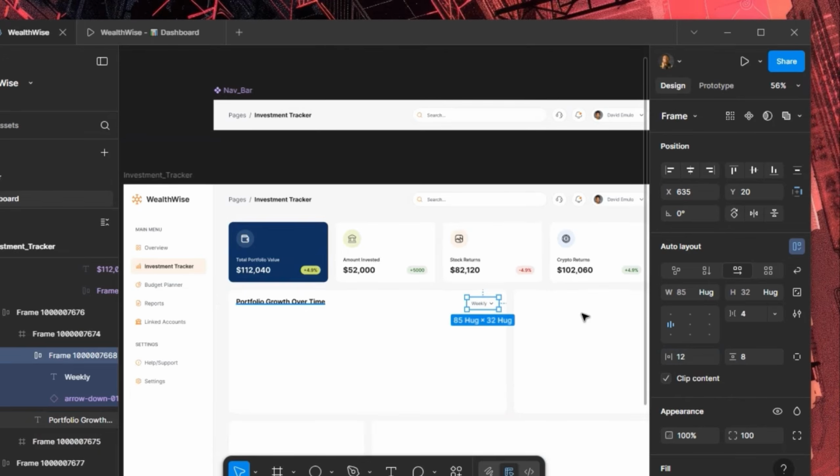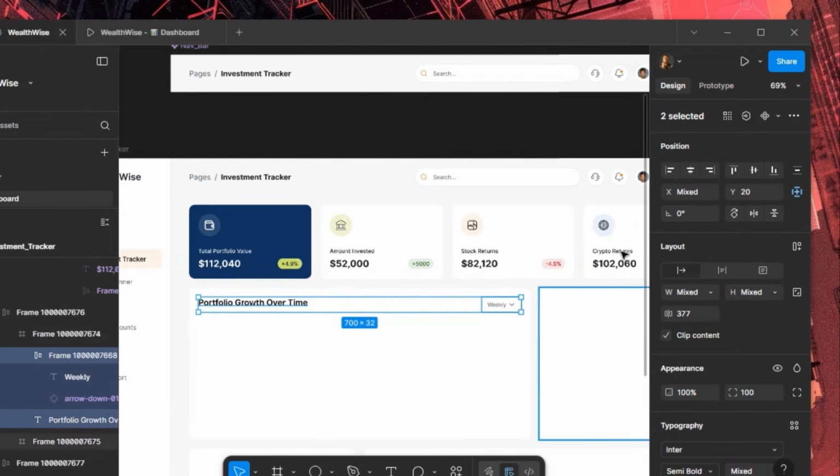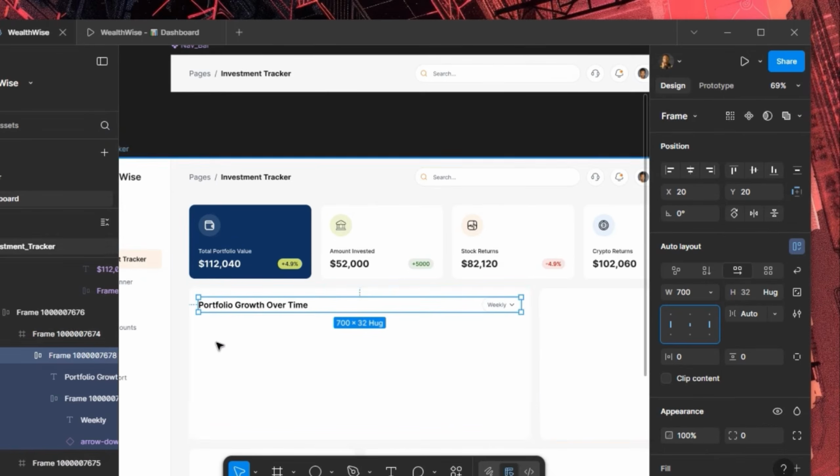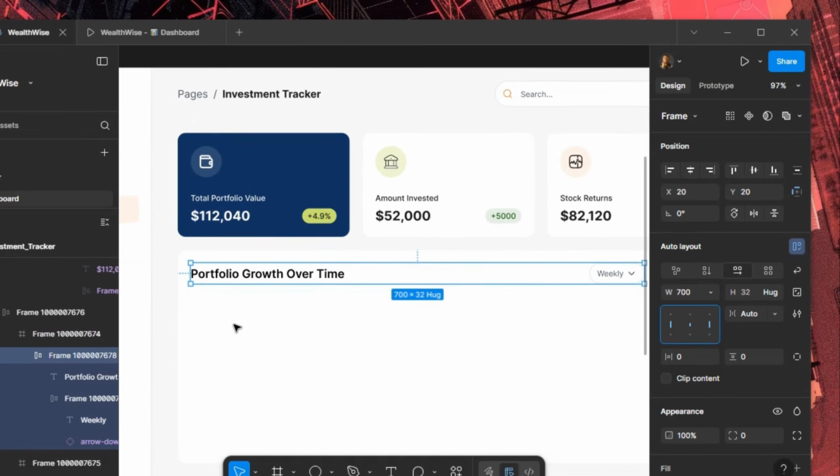So I'm going to select this and this and add auto layout to it. And center it, let it be centered. I think this is okay. So the next thing we are going to move into now is creating the chart.